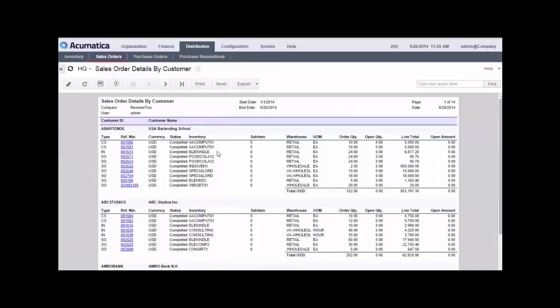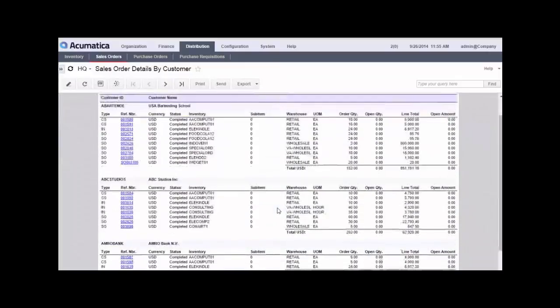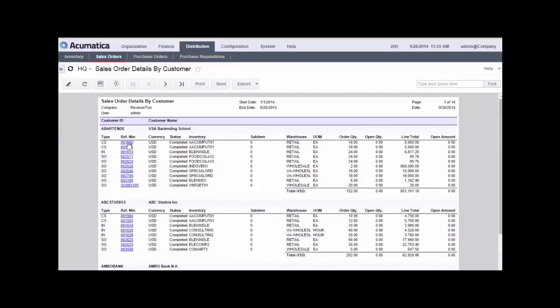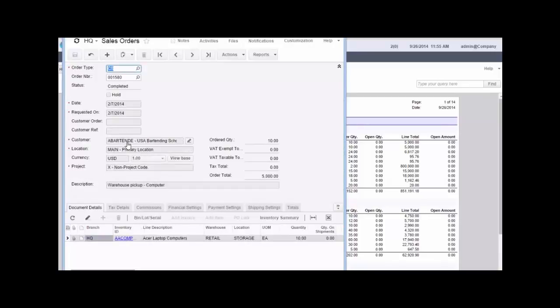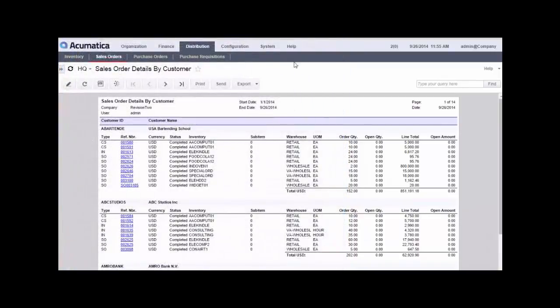I can maximize that and move through this data. Anywhere you see a field underlined, guess what? Even from the report, with one click, you can drill down to the original transaction. And there it is. There's my original transaction, and all the details behind that.